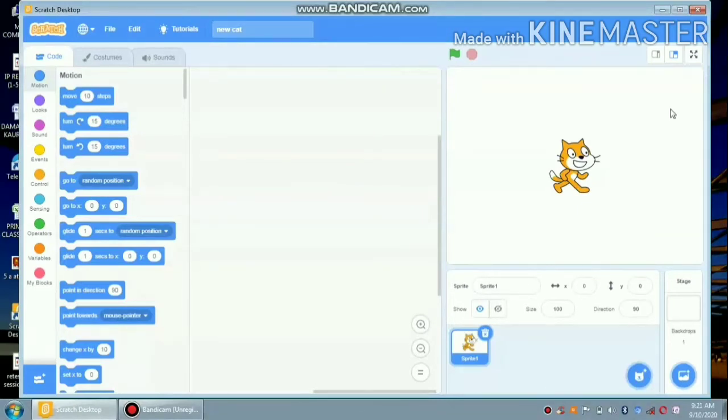Now I am going to introduce the interface of the Scratch window. There are four main sections in Scratch. Number one is block palette. Number two, scripting area. Number three, stage. And the last one is backdrop panel.